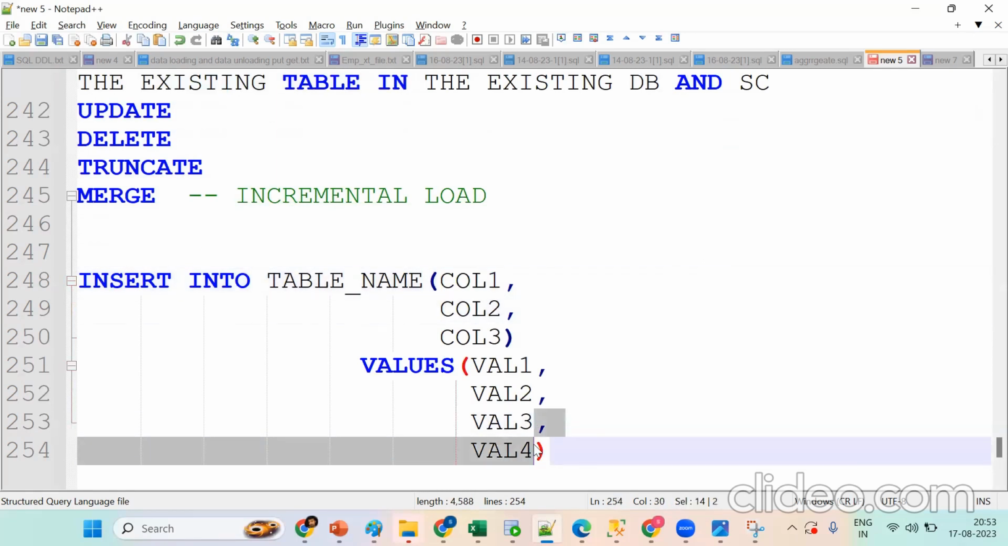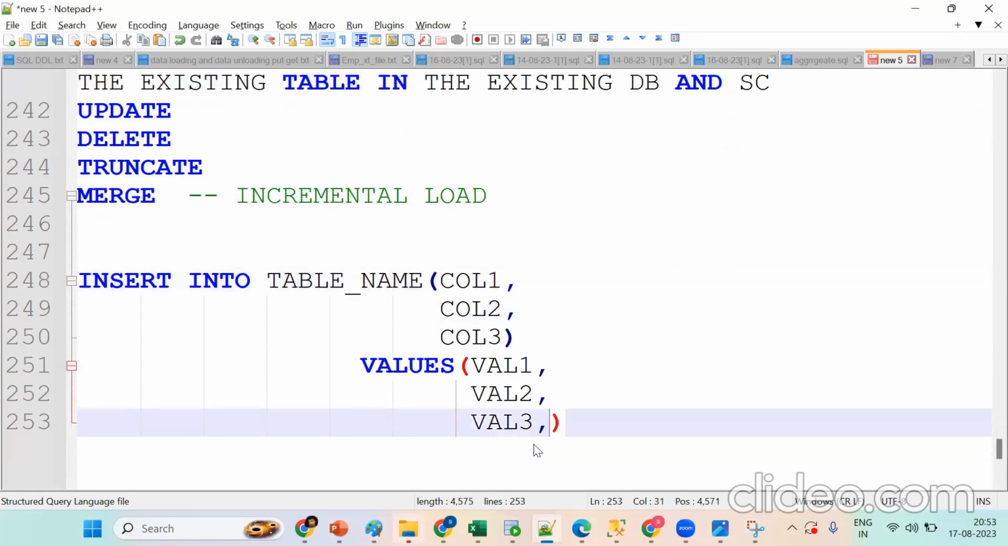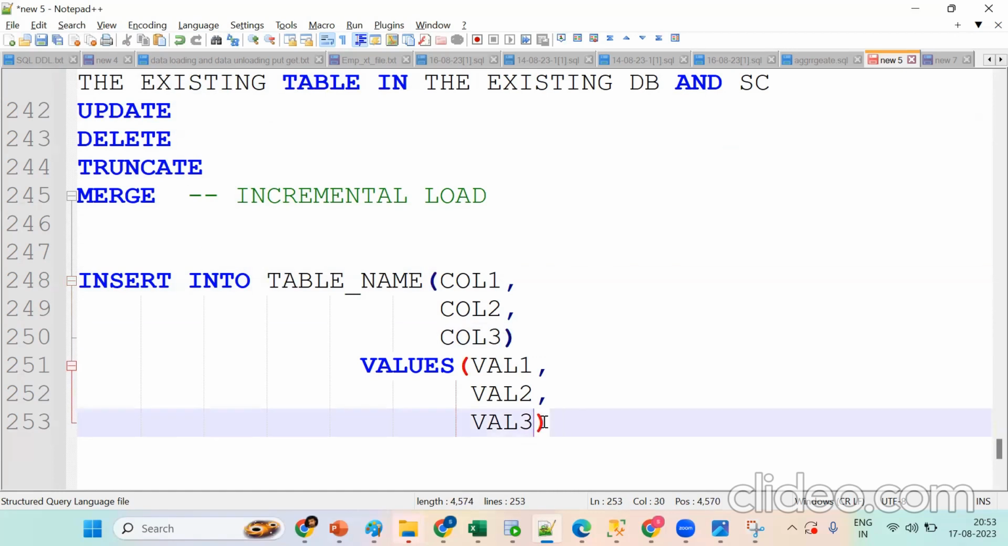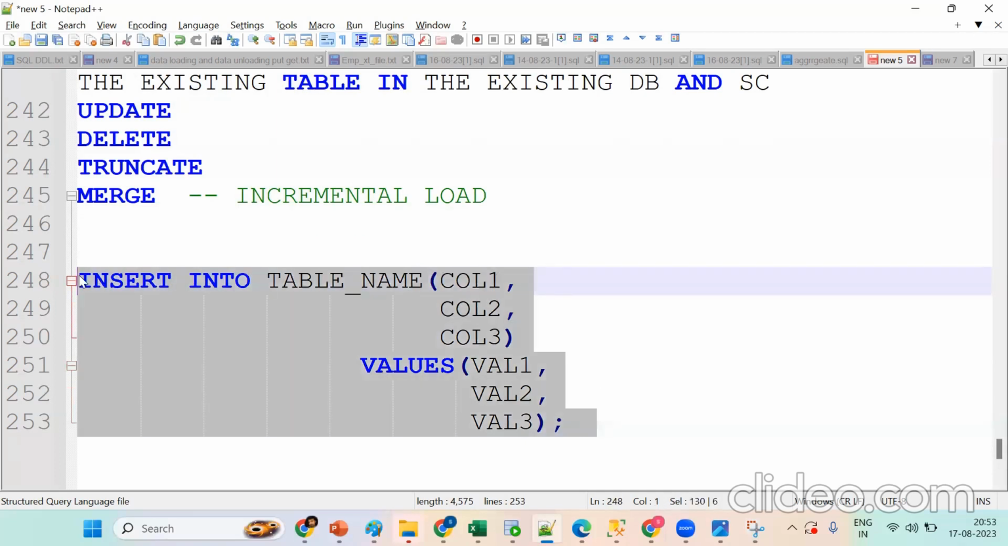We should remove this. When you don't have another column, you don't need to put a comma. This is important, many times we make this mistake. No need to put a comma. And remember one thing, every statement should end with a semicolon. From here this is the starting and this is the ending point. Every statement should end with a semicolon.